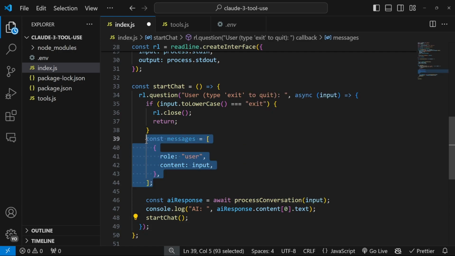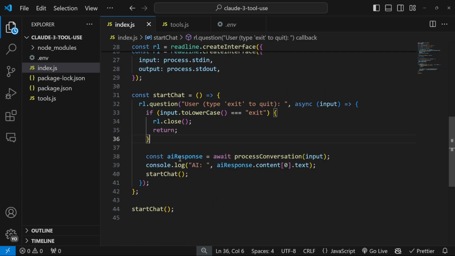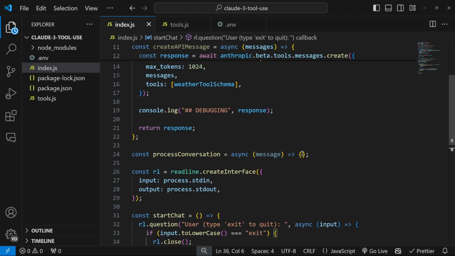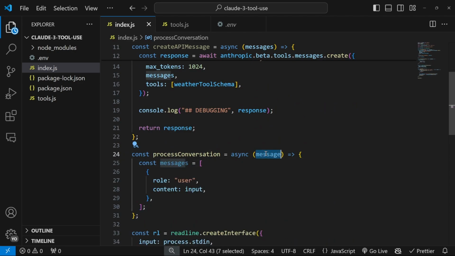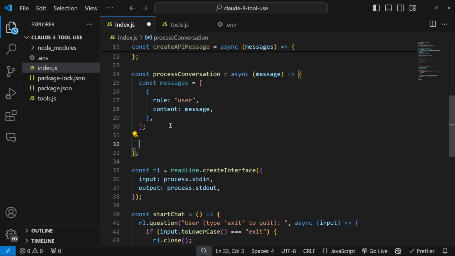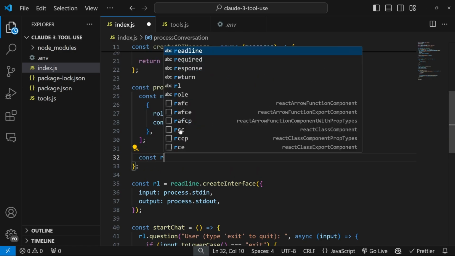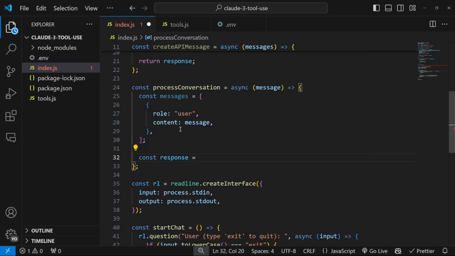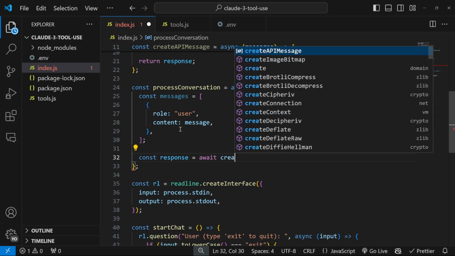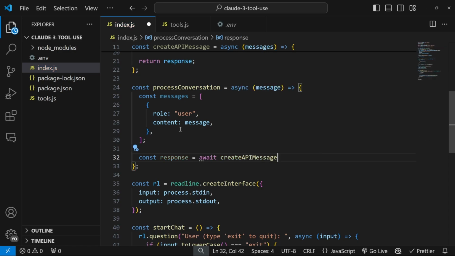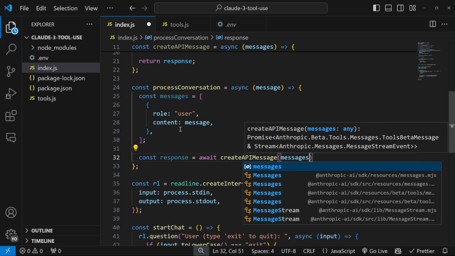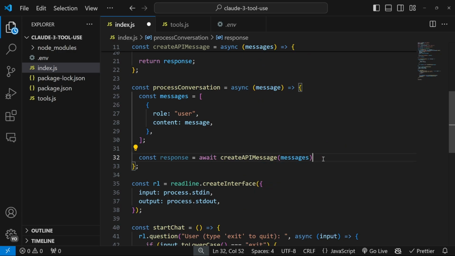Let's also cut this messages array from this logic, and let's move it to process conversation. And we'll simply add message to this content property. So after this messages array, let's create a variable called response, which is equal to await create API message, and we'll pass the messages array to this function as input. So far, nothing too fancy.